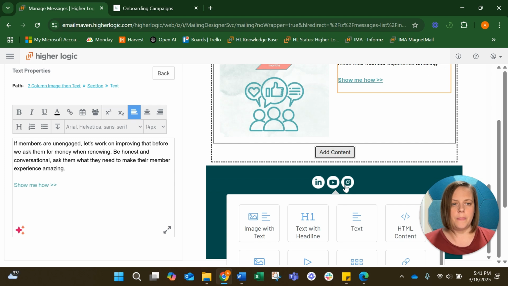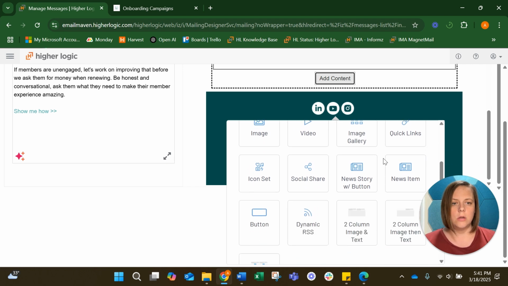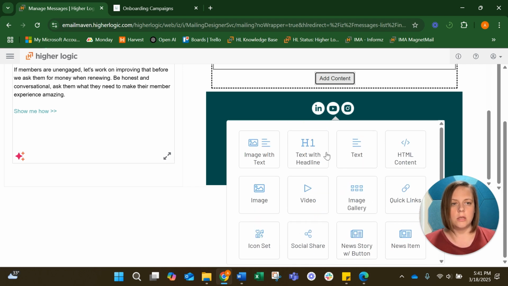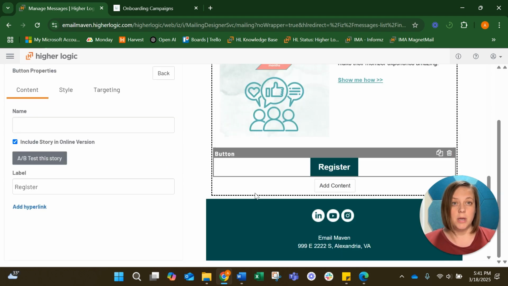Okay. Anything else? There's a lot of options in here, such as images, headline with text, HTML content, video. Most commonly though, you're probably going to get click button. So my button color is already in here. So let's say get the guide.